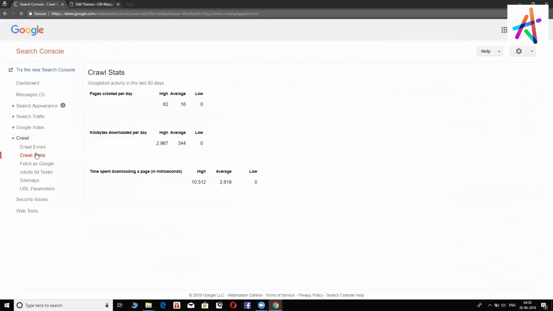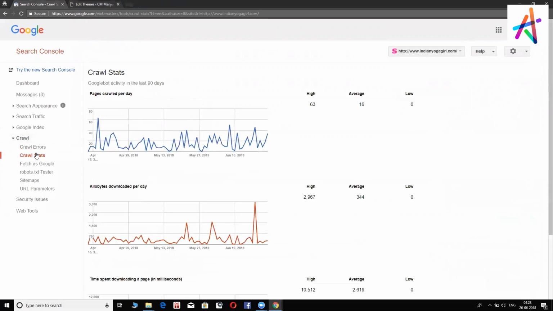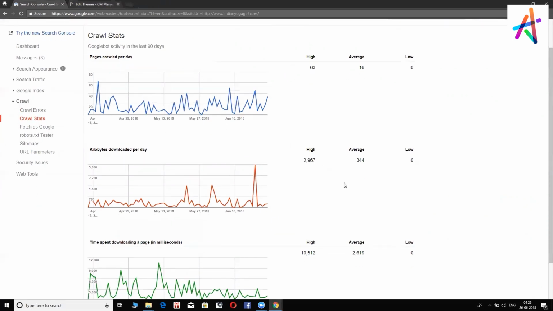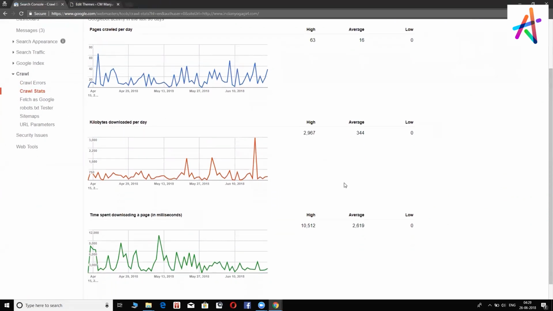Next, I go into crawl stats. Under crawl stats, we have 3 key stats that we look at: pages crawled per day, kilobytes downloaded per day, and the time spent downloading a page. This just goes to show the amount of data that is being downloaded by Google when it visits your website.